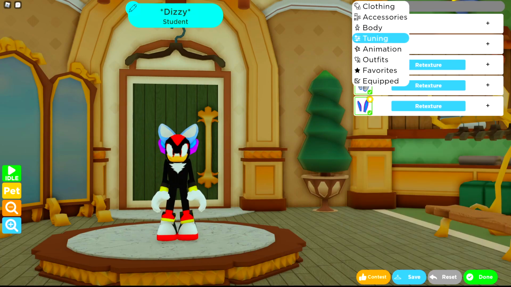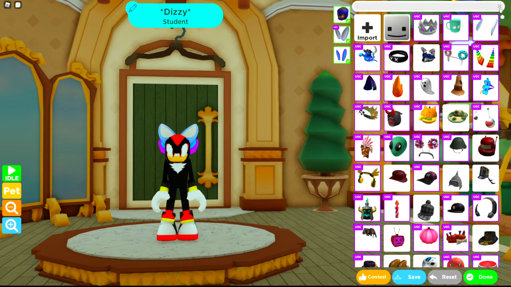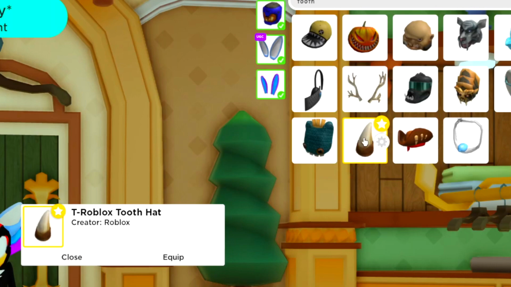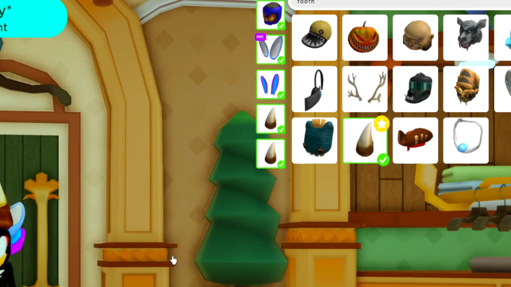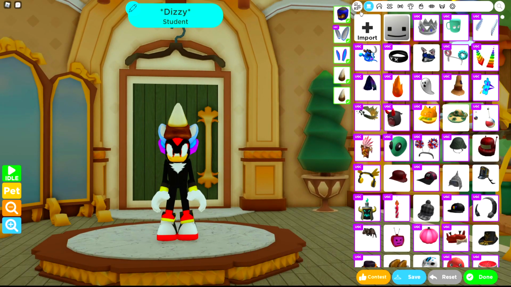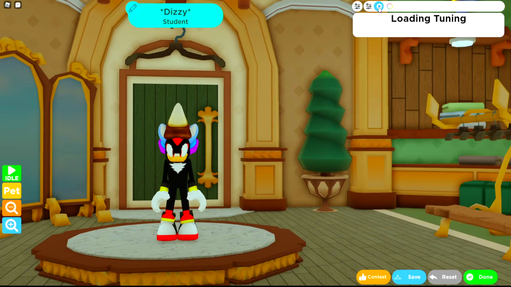So we're going to now search for tooth, which is this one here, and there's actually a really cool little trick. If you click the cog and then click the icon and then click equip, you can have two of the same item equipped, which is amazing. So now we've got both of those, which is what we need. We can move to the tuning section and then obviously work on the first tooth.